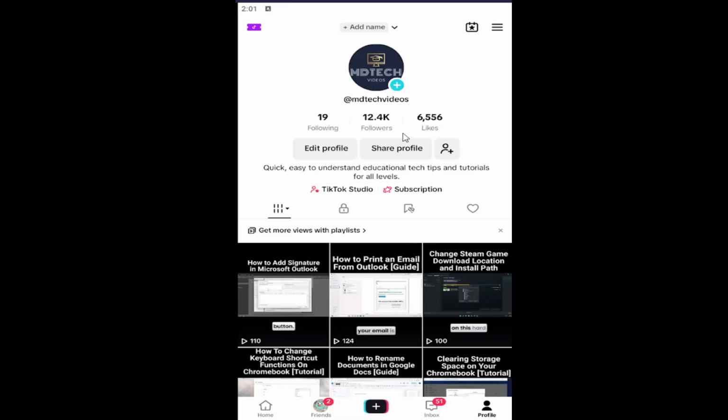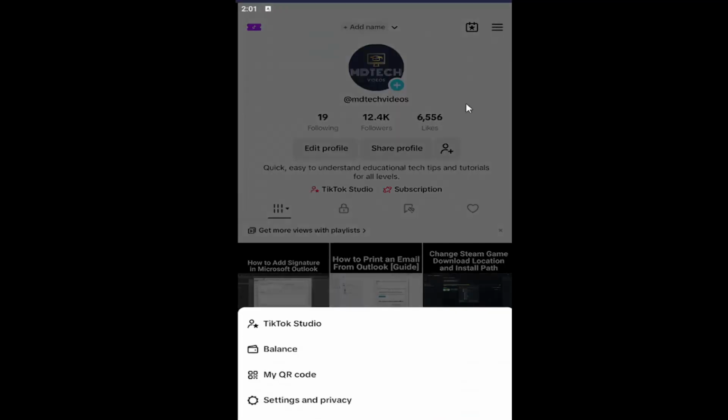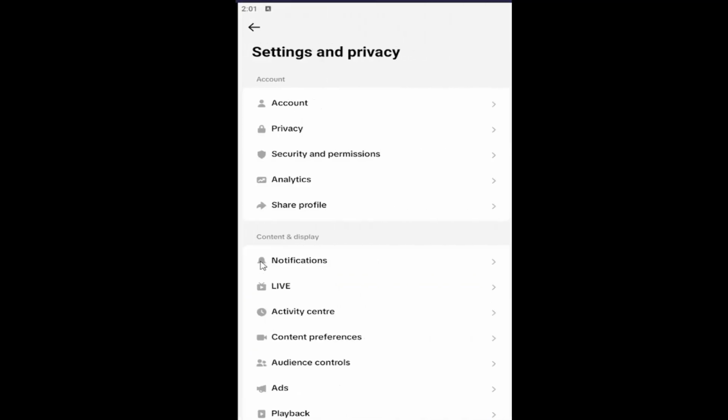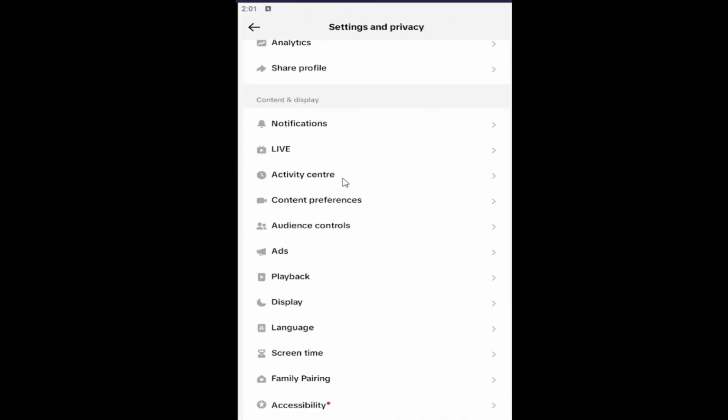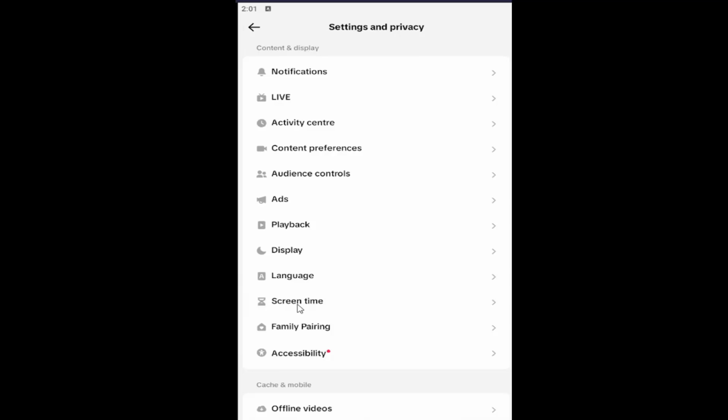So all you have to do is navigate over to your TikTok profile page. And if you're unsure of how to do that, just select the profile button in the bottom right. And then at the top right, select the hamburger icon and select settings and privacy. On the right side, underneath content and display, go down and select screen time.